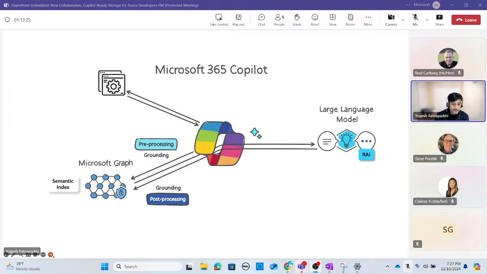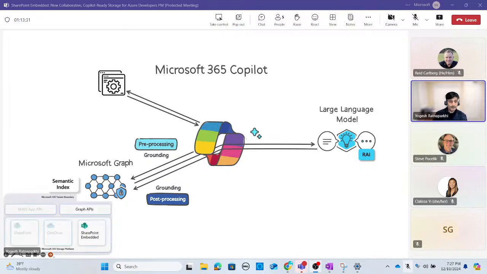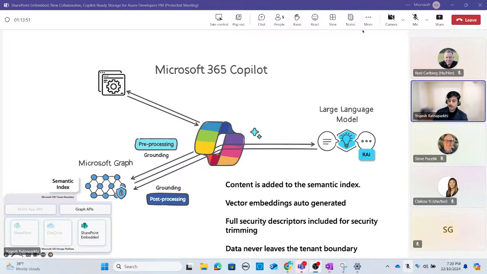And the reason it works for SharePoint Embedded is because SharePoint Embedded is really yet another partition within the Microsoft tenant. So SharePoint, OneDrive, and now you have SharePoint Embedded. And SharePoint Embedded containers and the files within get the same treatment as the content within SharePoint and OneDrive. So content within your SharePoint Embedded application is already part of the semantic index. The vector embeddings are auto-generated, and you get the full security descriptors. That way you don't have to build your ACLs on top of your AI solutions.